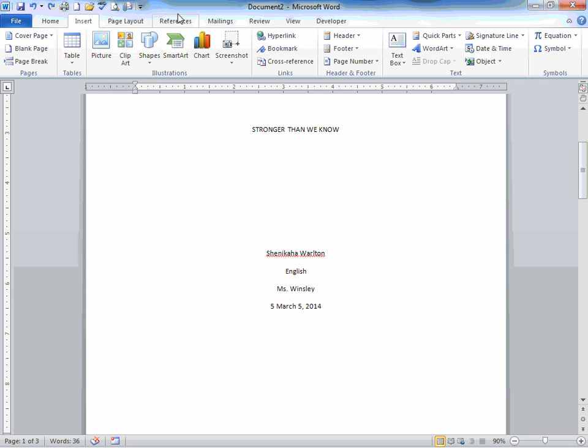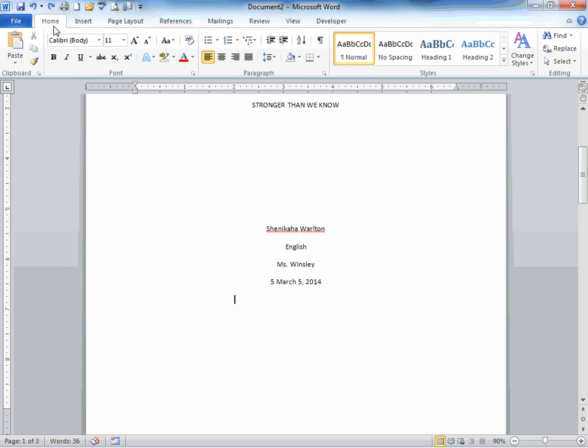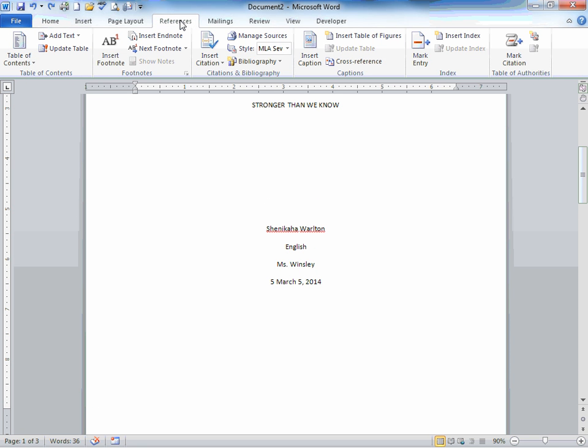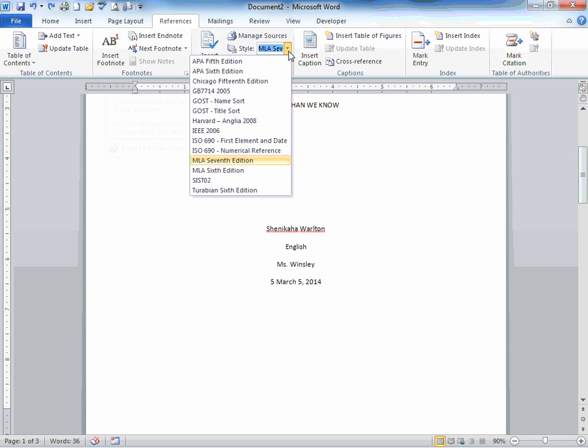All right, so first off, you should have your Word document pulled up, and from here you want to click on the References tab. So go ahead and click right there. The third tab over is going to be Citations and Bibliography. First thing you want to do is click right here where Style is, and make sure it's set to MLA 7th edition.